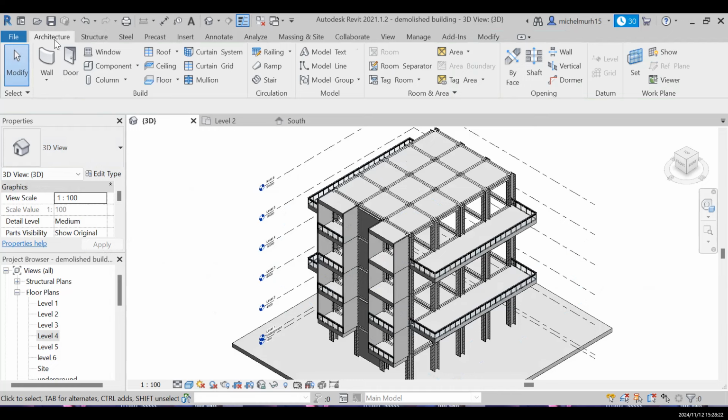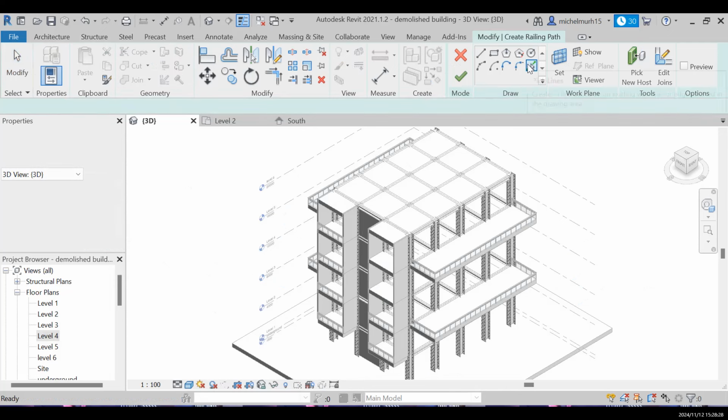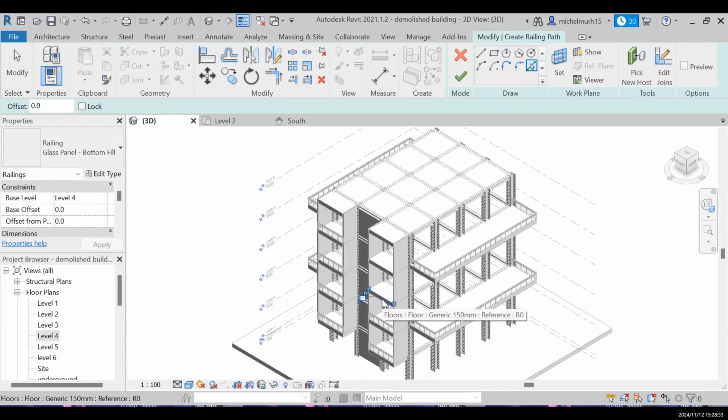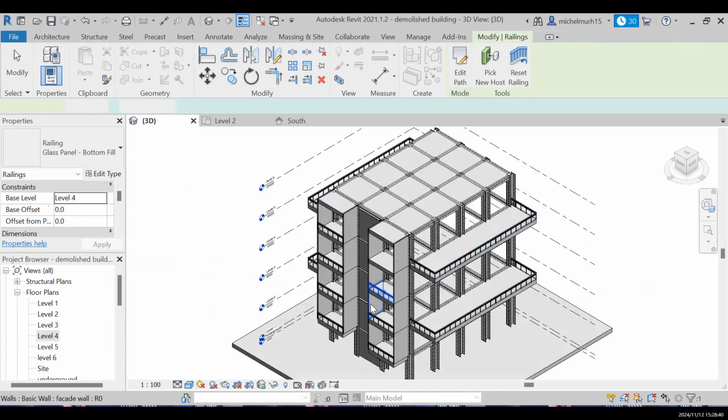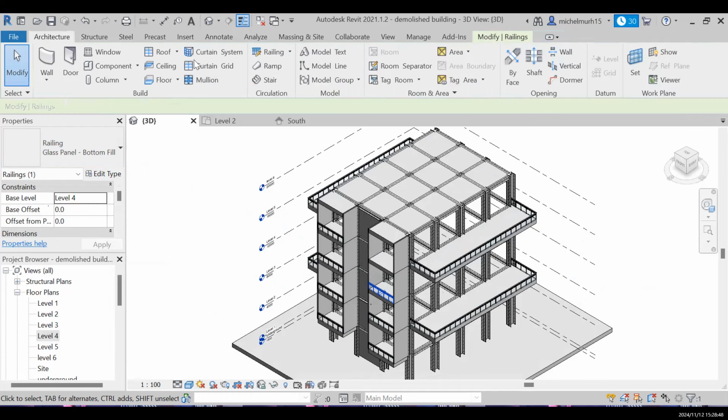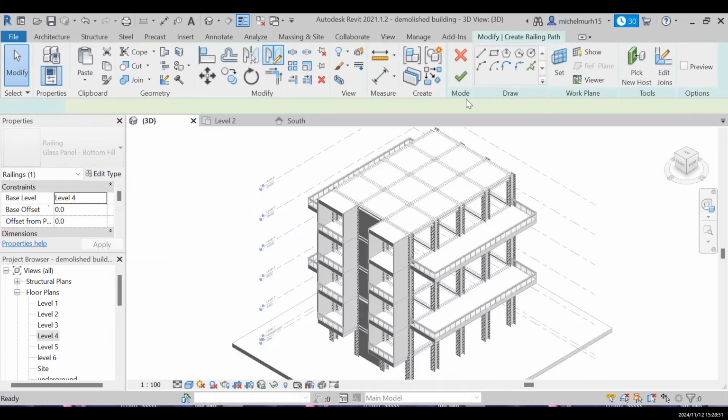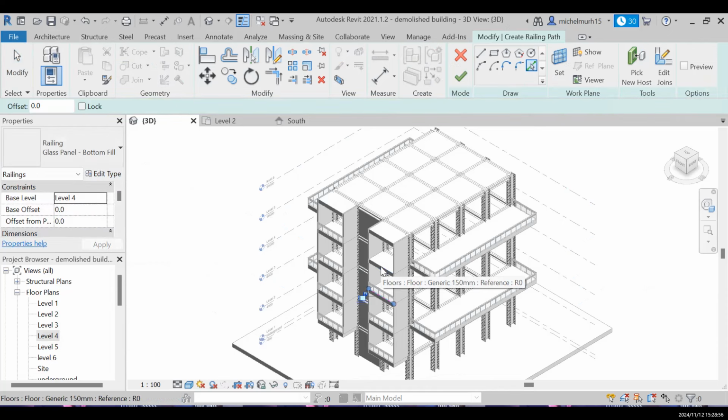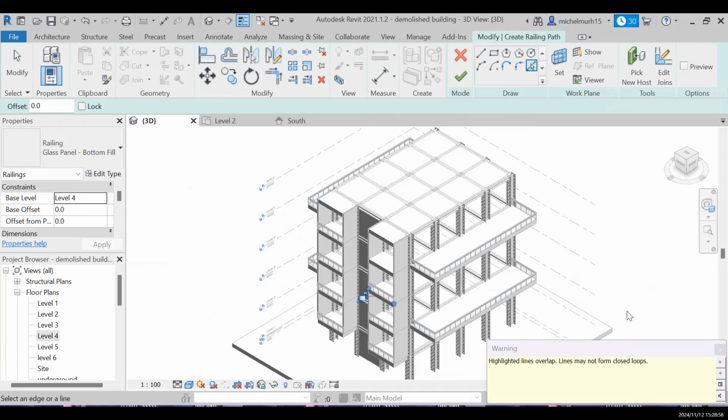Okay, so on the architecture and then railings here, under railings, I'll pick the pick lines, and I'll pick this line, and this line is the fourth floor. Okay, the base level should remain the same, and I'm going to press OK, and we're going to have our railings here. And for the last one, for the fifth floor, I will also repeat the same process. In architecture, I'll take the railings, and after taking the railings, I will pick the pick line, and I'm going to pick this line.